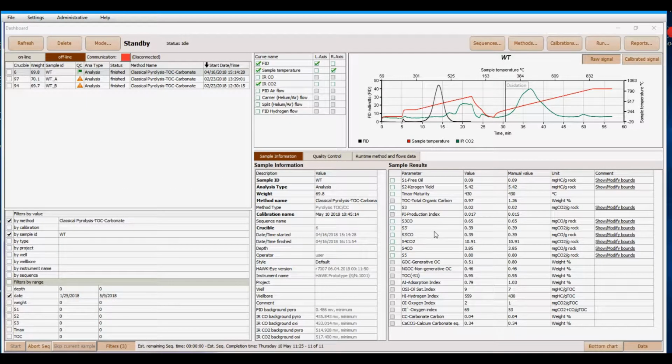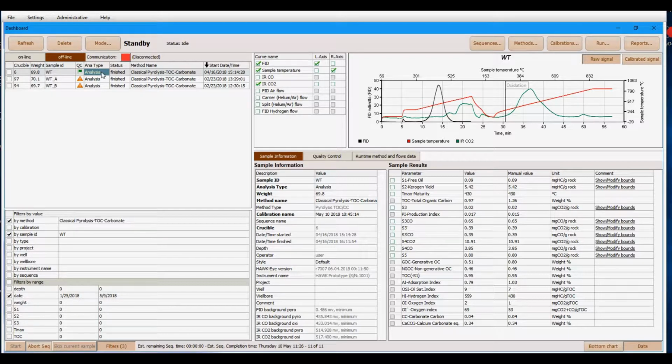In this video, I'm going to show you how to turn an analysis into a standard, and then using that standard, create a calibration, and then applying that calibration to multiple samples. So the first thing that we want to do here is turn this particular sample, WT, into a standard.